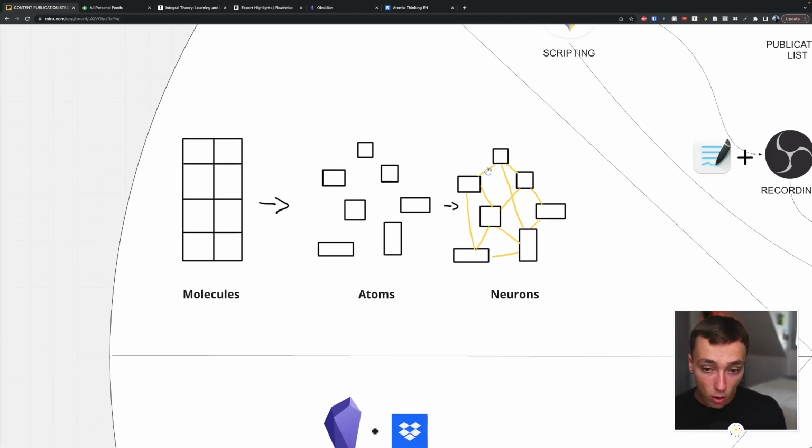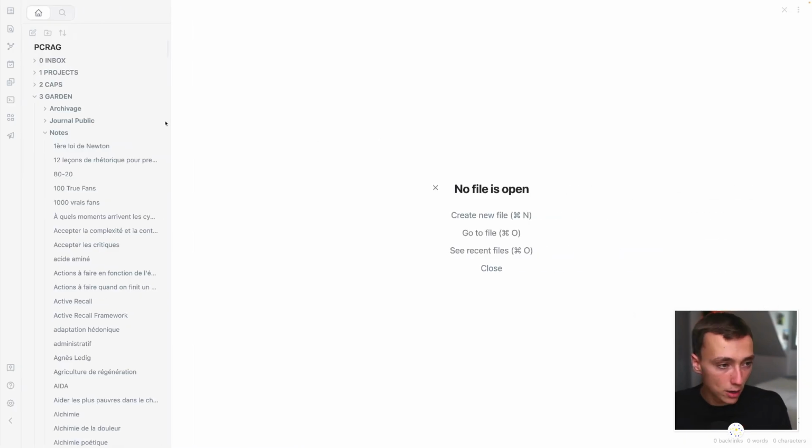And so when you have all of the concepts deconstructed, it also allows you to make parallels, analogies, and to confront different concepts coming from different domains, different books, that you would never have thought of putting together, but that just appear together inside of your system. I'm going to show you how it looks.